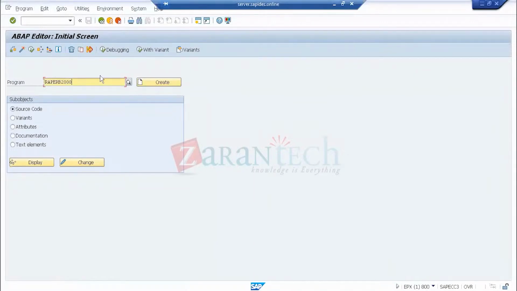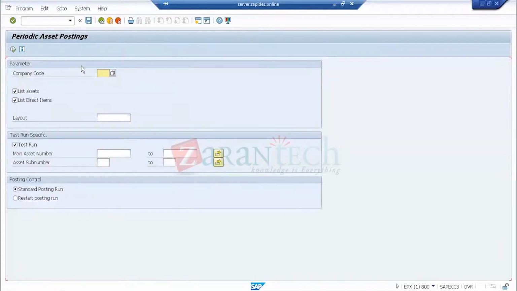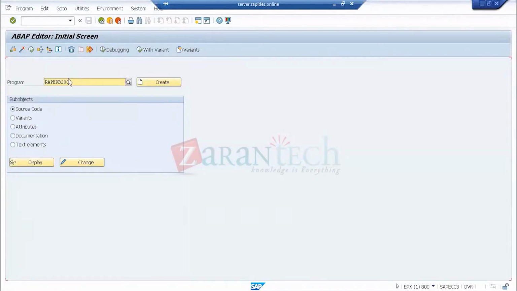In SAP S/4HANA, we now don't have this periodic posting. The source system I'm using is SAP ECC, not SAP S/4HANA. The name of the program is RAPERB2000, right? Yes, exactly. So this is the closing program for the periodic asset accounting. Very, very important, the program has to get executed.